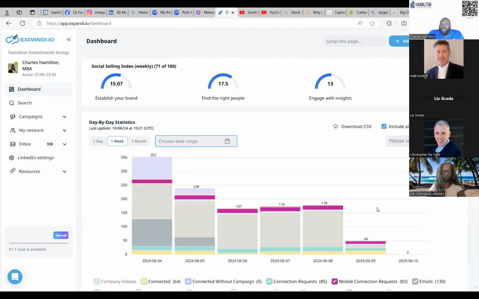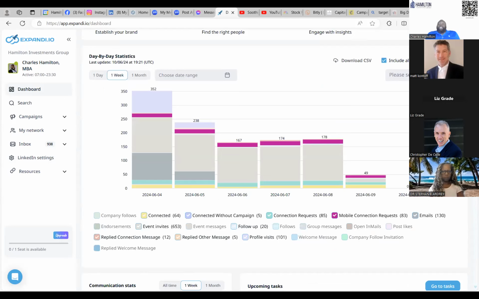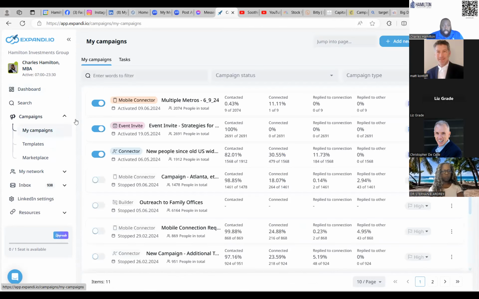Now, the one thing I want you to notice is the way I've structured this, and some of you have probably seen it from what I've actually sent out. When you send out a connection request, I'll show you that on the campaign. This is one of the connector campaigns I created that allows you to reach out and send out connection requests.